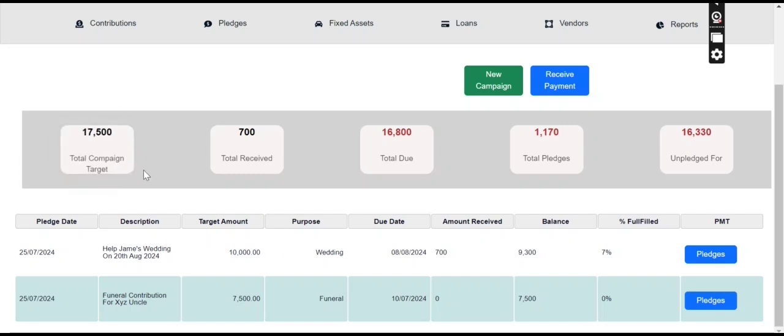Up here we have total campaigns. So far the total campaign target is 17,500 and total received is 700 for all campaigns, and the total due expected for all campaigns. All this is for all campaigns, total pledges. So it means that there is 17,500 targeted amount, but only 1,170 has been pledged, meaning this amount, 16,330, has not been pledged for.